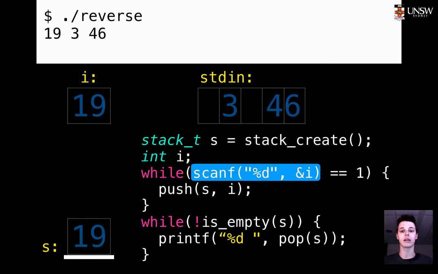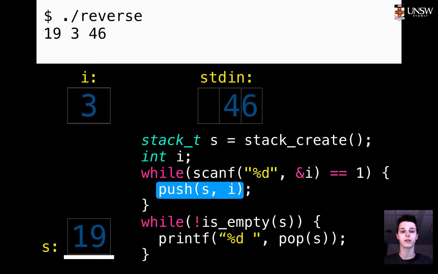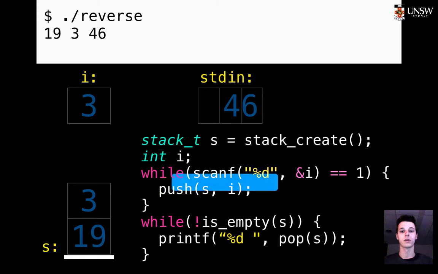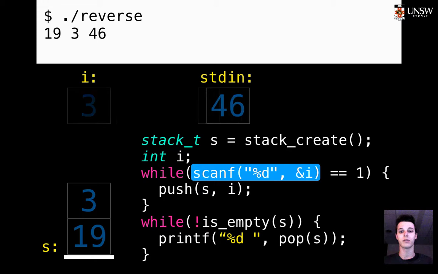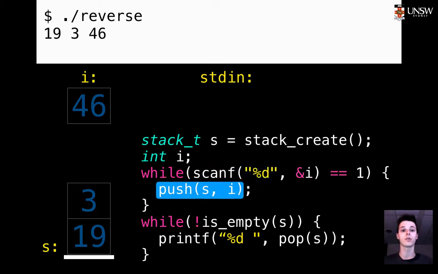So we're going to read in another number from standard input. And again, because we successfully read in a number, scanf returns 1, which means that the condition is true. So we continue with our while loop, and we'll push the variable I onto the stack. So we're going to read in again another number into the variable I, this time the number 46. And because it was successful, scanf returns 1, so we continue with the while loop and push the number 46 onto the stack.